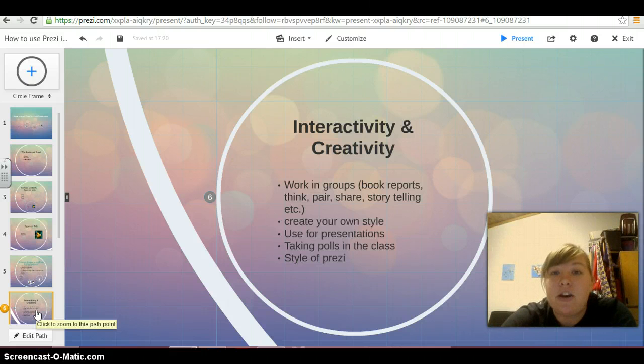This can be used in your classrooms, upper elementary. You can use this to work on groups to do book reports, like I was talking about earlier. Students can create a book report on a book that they read, present it to the class, and then it lets them bring their own style of creativity into the lesson that they're doing.